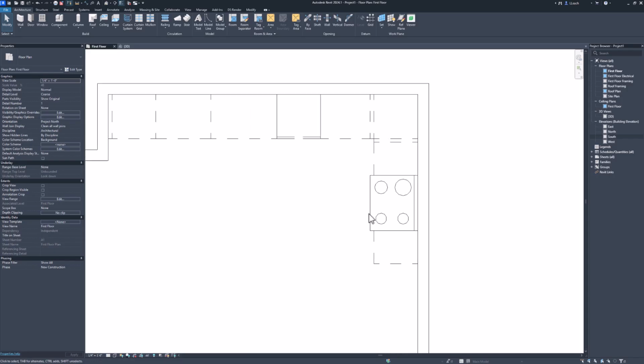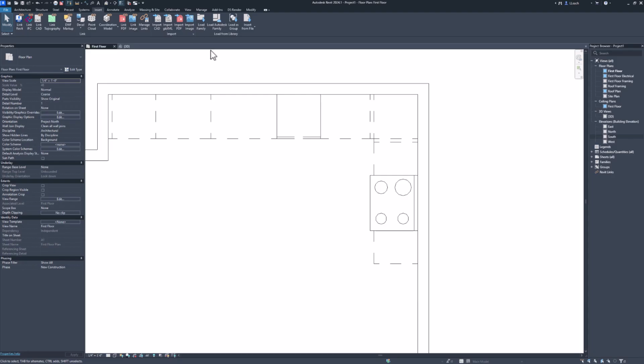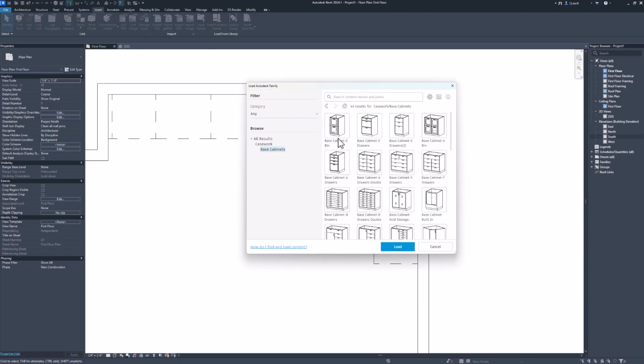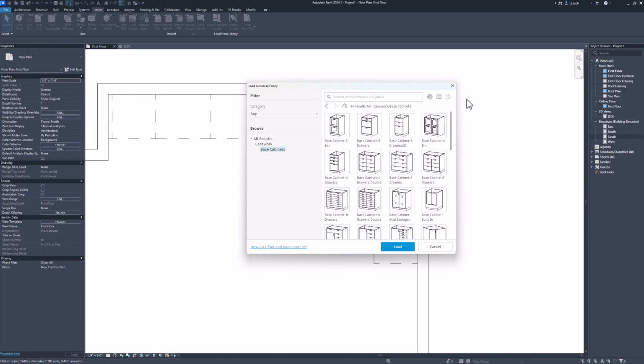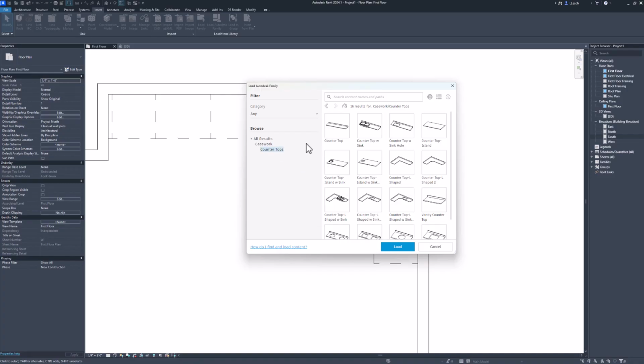So now what I want to do is bring in my countertop. We're looking for an L-shaped countertop with a 90-degree angle, with a sink opening in it. So I'm going to go to Insert, Load from Family, and countertops. I don't think, yeah, this is cabinetry. I'll go back to casework. We want casework, countertops, and look for an L shape with a sink.